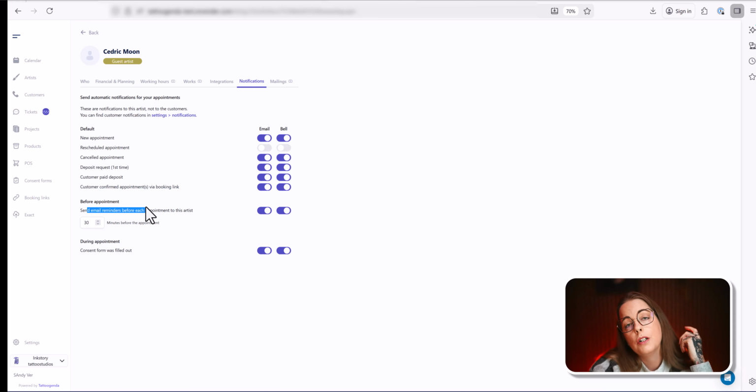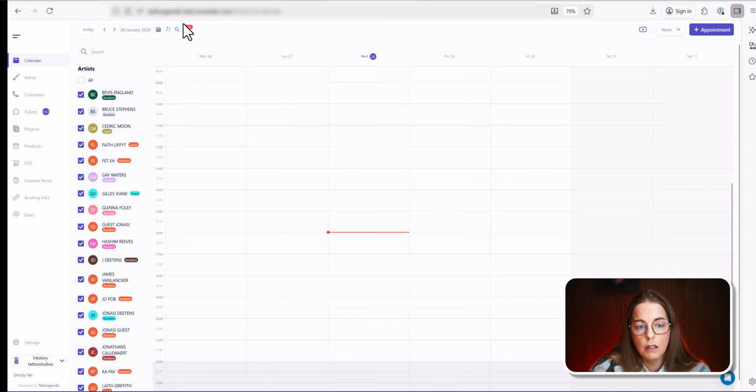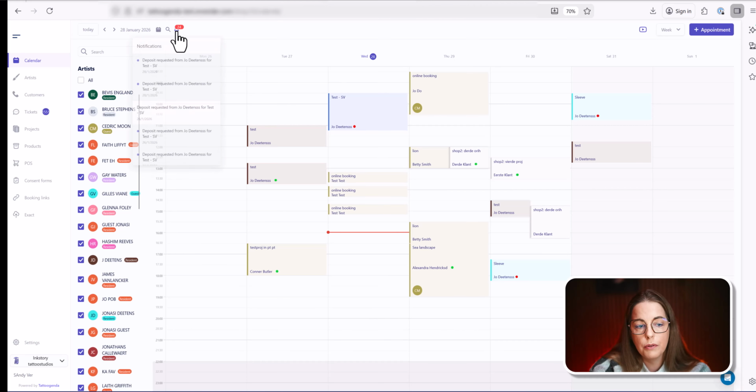Before the appointment, you can choose to send a reminder, and you can also choose to send an email when a consent form was filled out. I think this last one is a bit much. You choose if it's by email or by bell, and the bell means just this bell icon on your calendar, this one. So here I have 24 notifications.